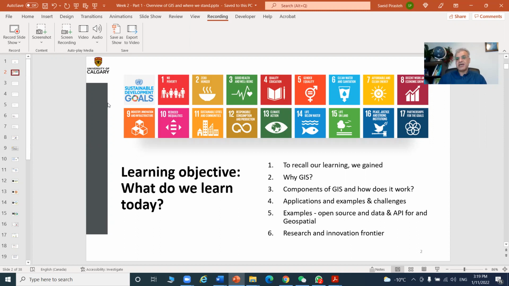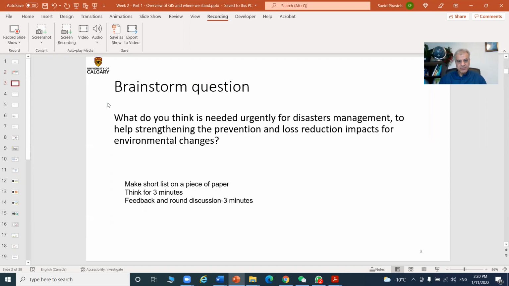The next one or two classes will also cover the future of geospatial trends. We'll talk about that, and then we'll come with some examples. I'll show you the website and links for open source data and APIs that you can use for your own work. There are also many others I can provide in person if anybody writes me an email. Then we go to the research and innovation frontier.